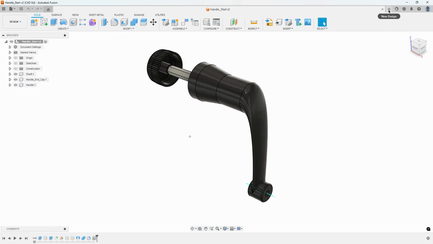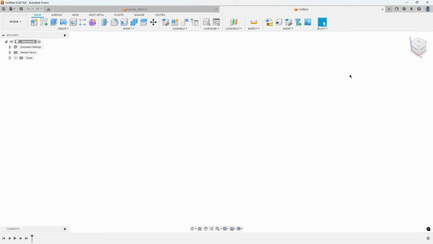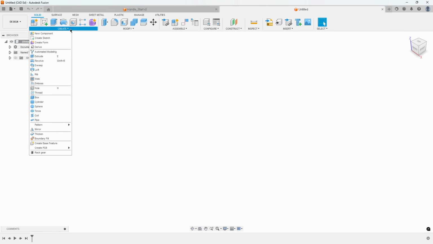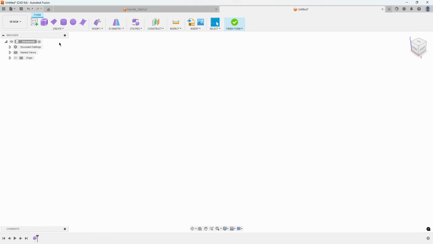To begin, click the plus icon at the top to create a new design. From the Create menu, choose Create Form. This will switch the screen to the form environment, and you will notice purple form commands in the menu.